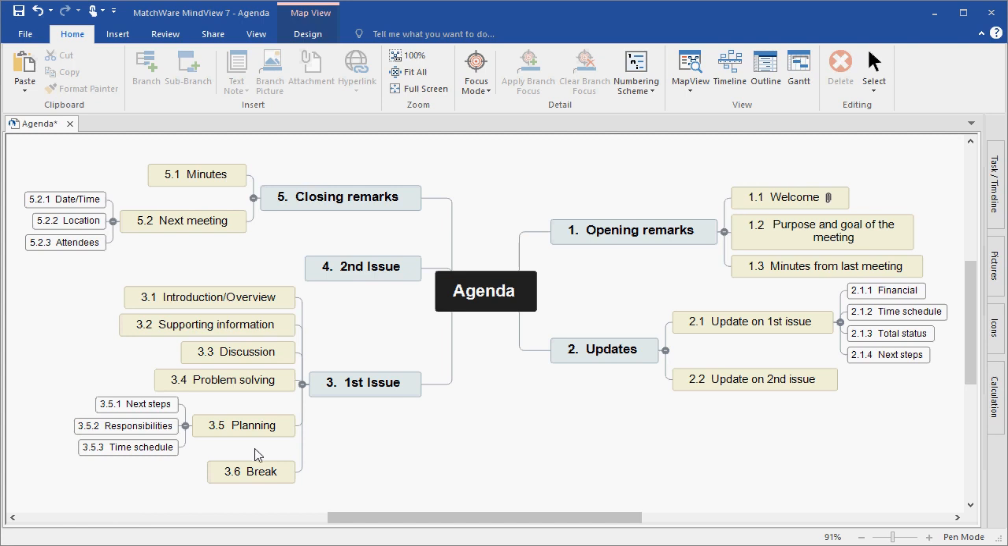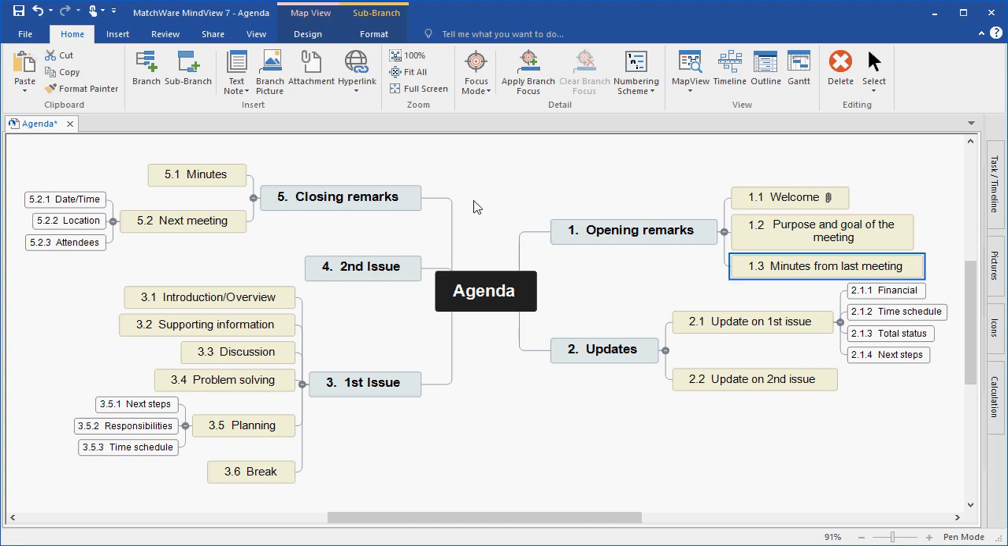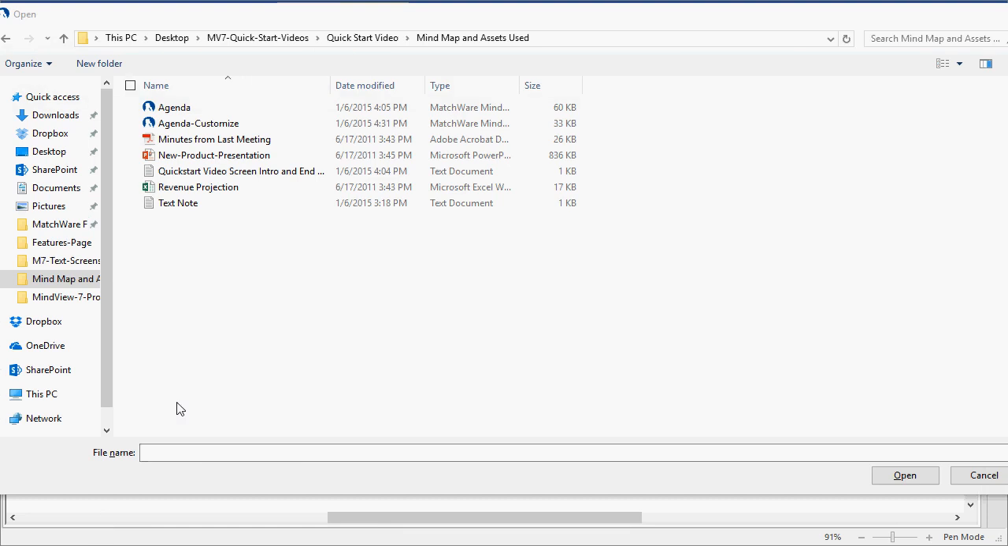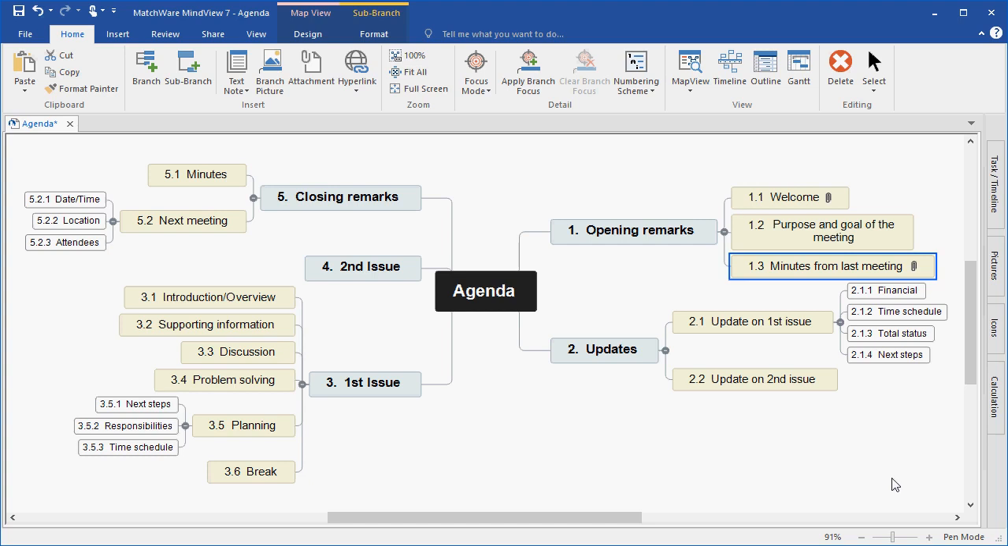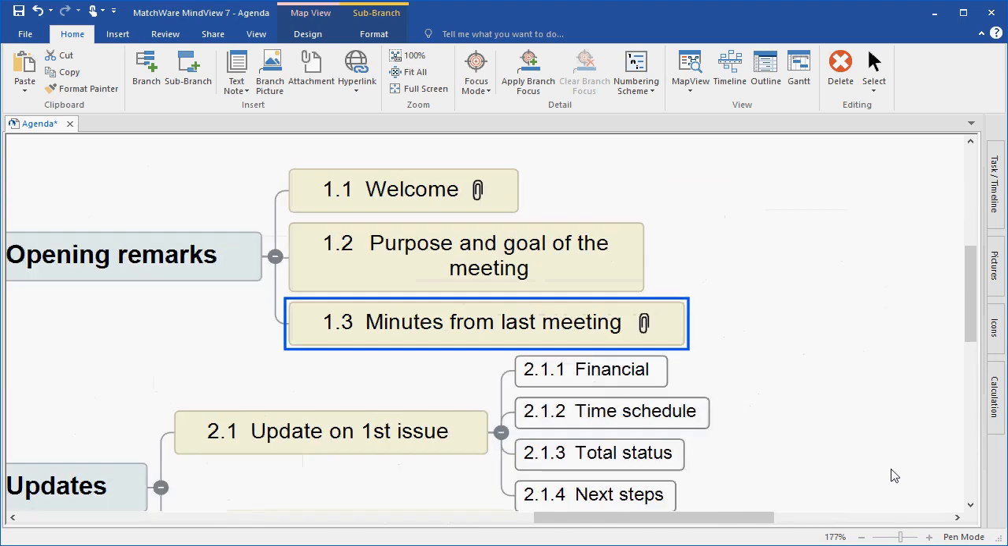Let's continue by attaching additional information to the agenda. In this case, we will left-click Minutes from Last Meeting, and I will attach a PDF version of the prior meeting's minutes. I simply browse on my computer, locate the file that I'd like to attach by left-clicking and choose Open. That attachment is now made. I can simply hover the paperclip icon to launch that branch attachment.